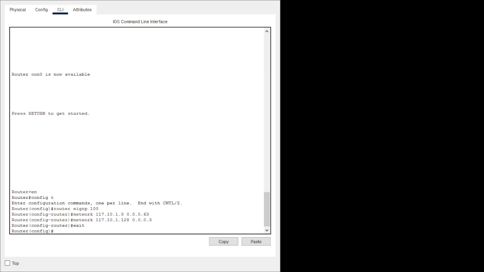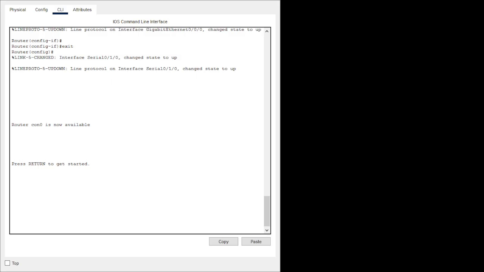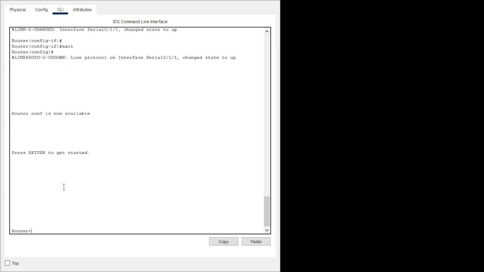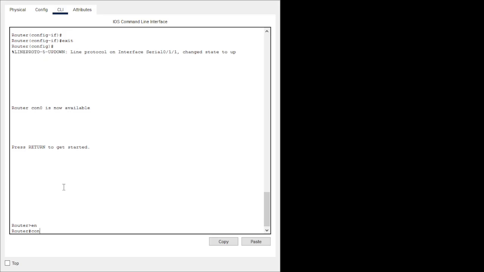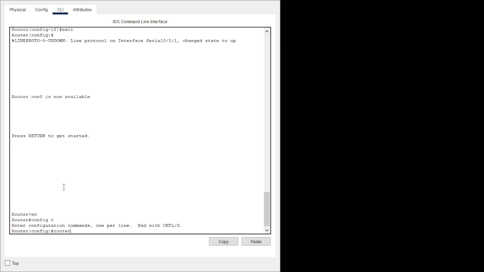After router 1, we'll configure the same for router number 0. We'll go to router number 0. Enable, config t, router EIGRP 100.